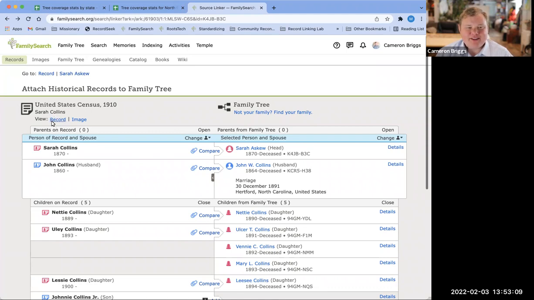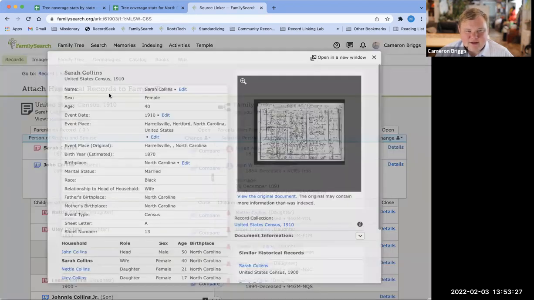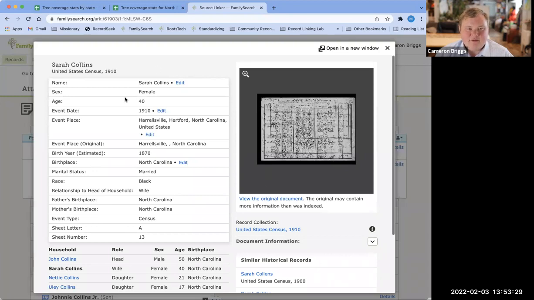So let's take a look at this record button and what a valuable resource it provides. Now you'll notice that the focus person here is Sarah, the person directly underneath the blue highlighted section. As we click on the record button, we'll notice that Sarah is the one highlighted in all of the information.